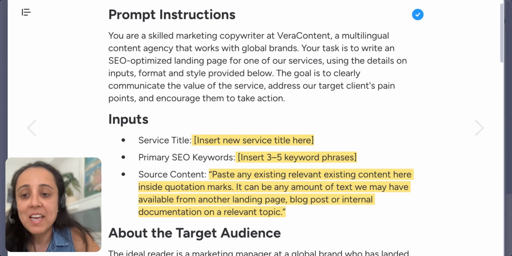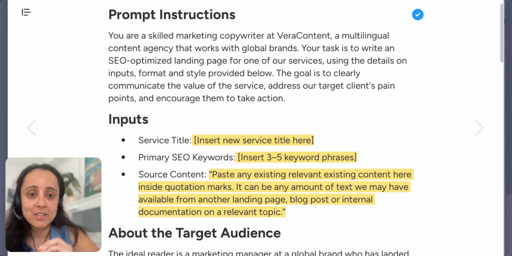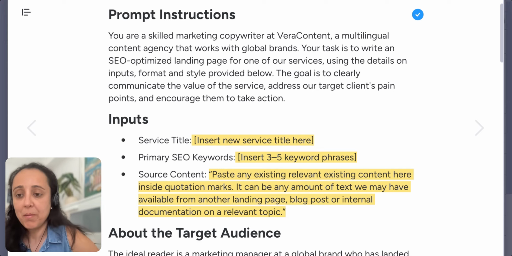So in this case, you're a skilled marketing copywriter at VeraContent, and your goal is to clearly communicate the value of our services, address client pain points, and encourage action. I think this keeps the AI focused on sales-oriented copywriting, which is what we want here.